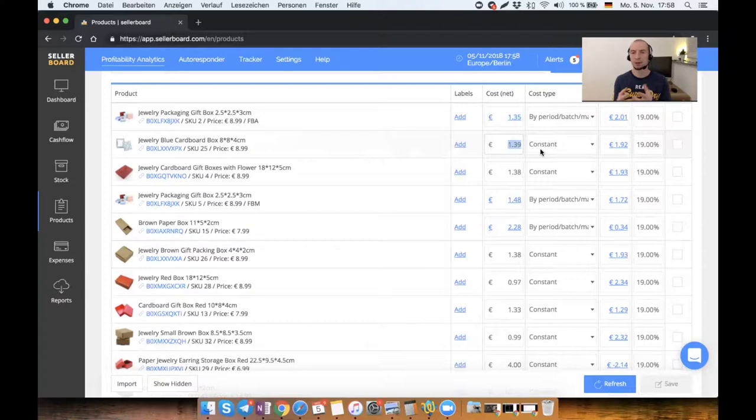So basically, if we change the value here, this will have a retrospective effect on all of our sales, starting basically from whenever sellerboard loaded your sales. And normally, by default, it's 1 year, 1 year before the registration date. So changing this price is a very easy way to start.